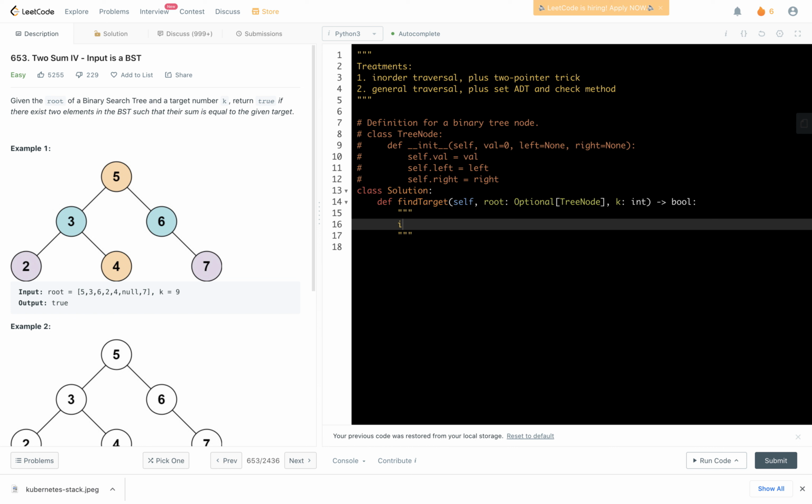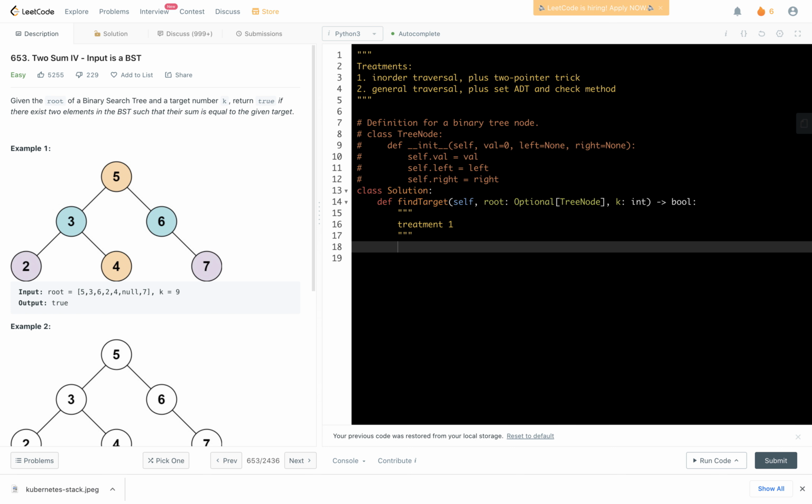So here let me make some annotations. We're going to use in-order traversal. So it's treatment 1. Here we're going to use specifically the BST property. So here we're going to do in-order traversal.